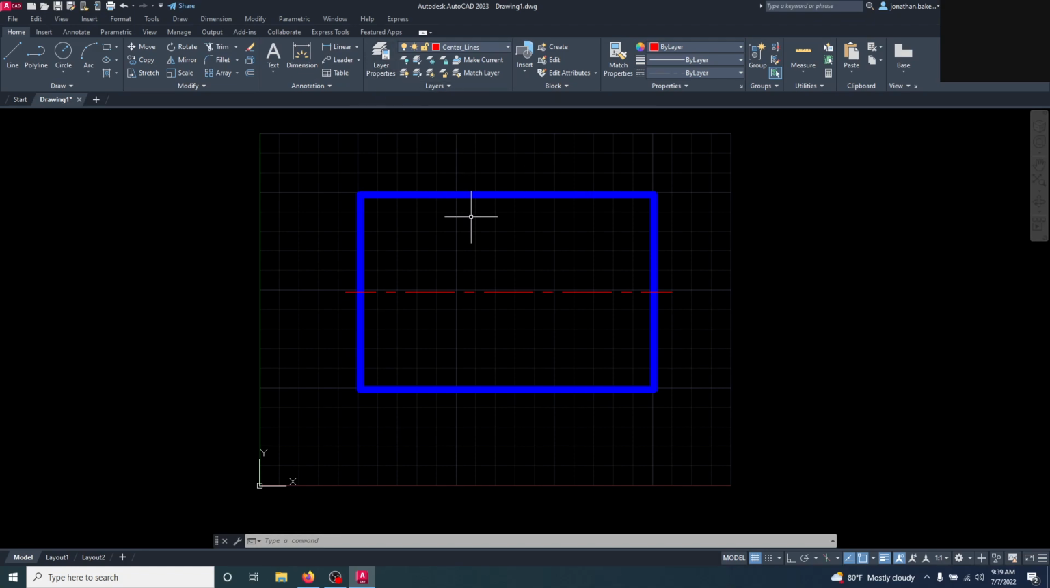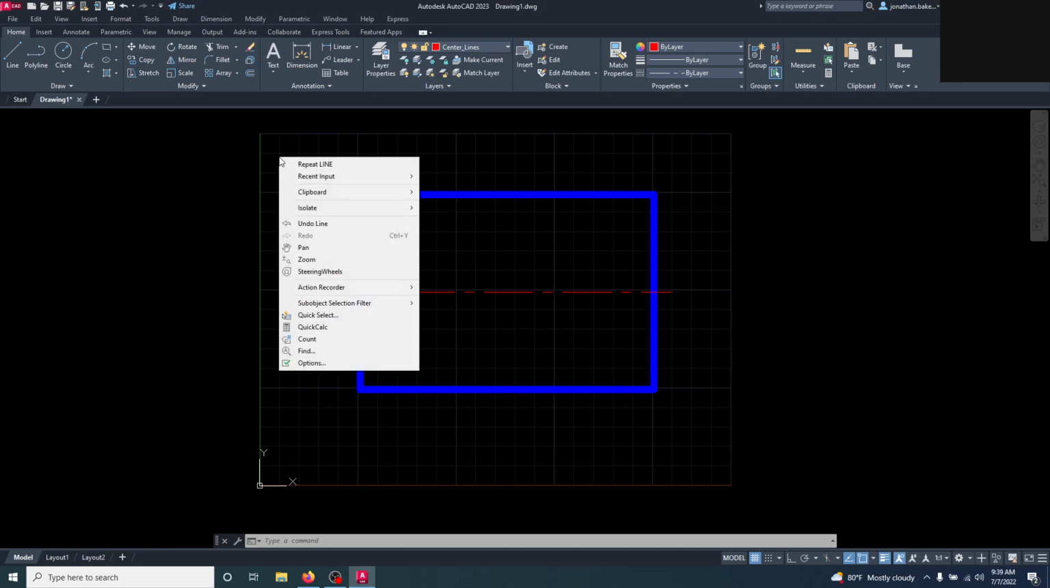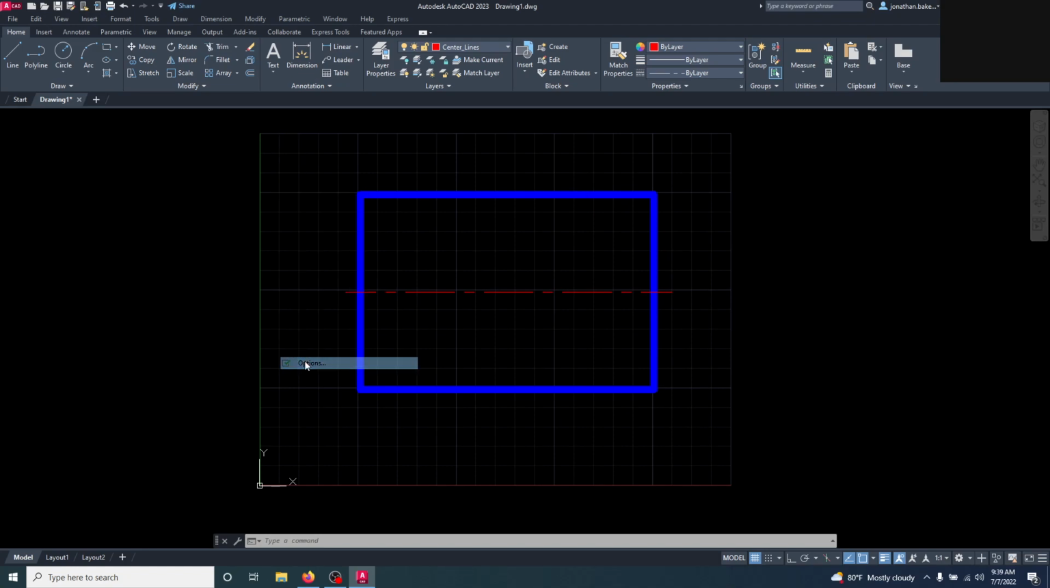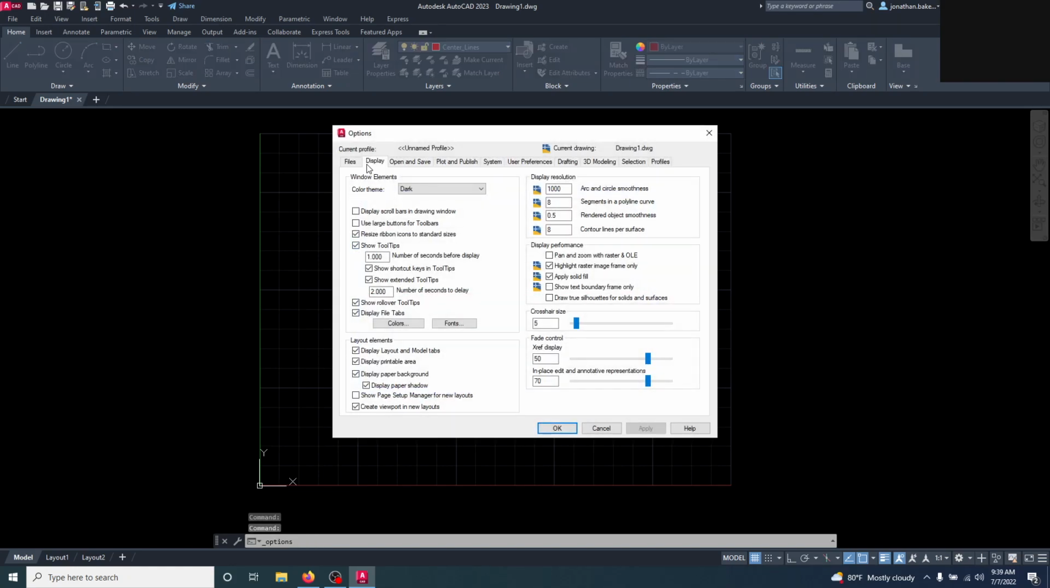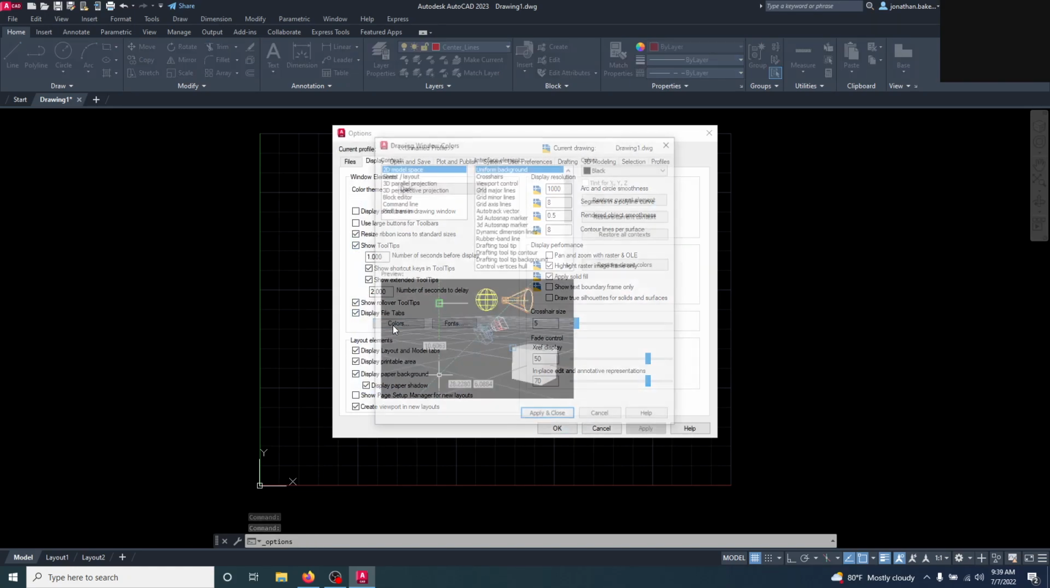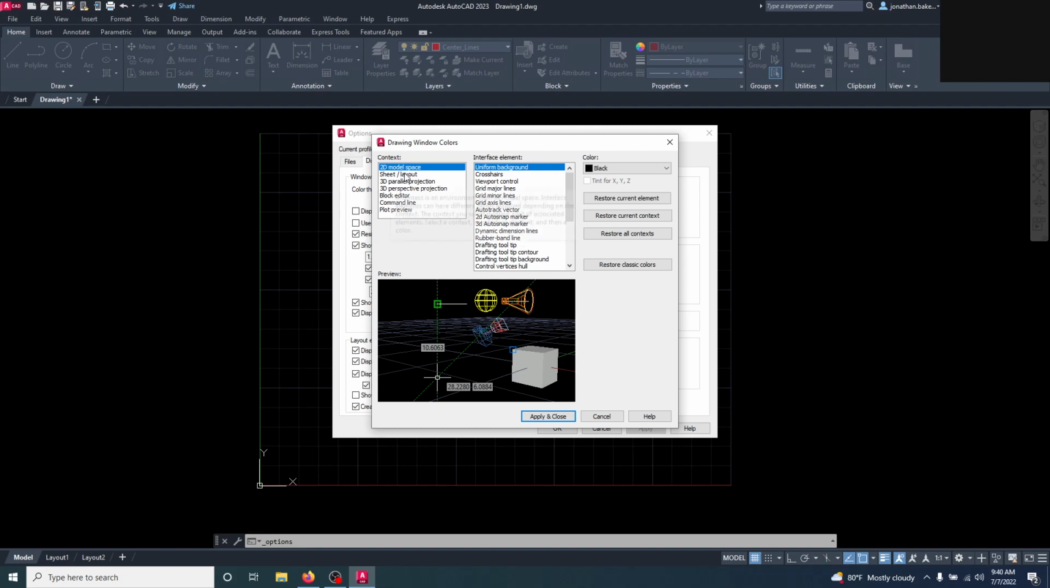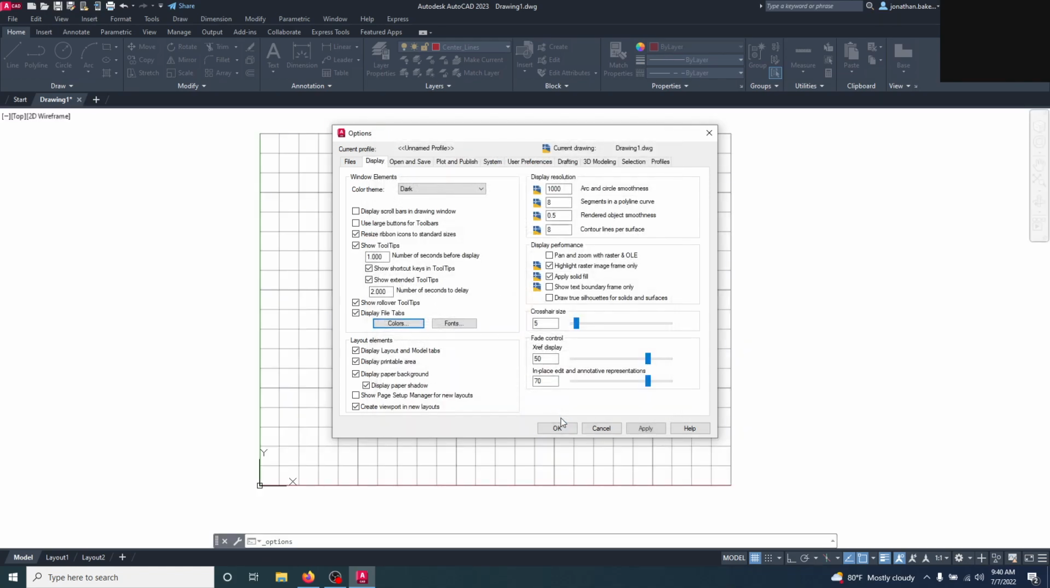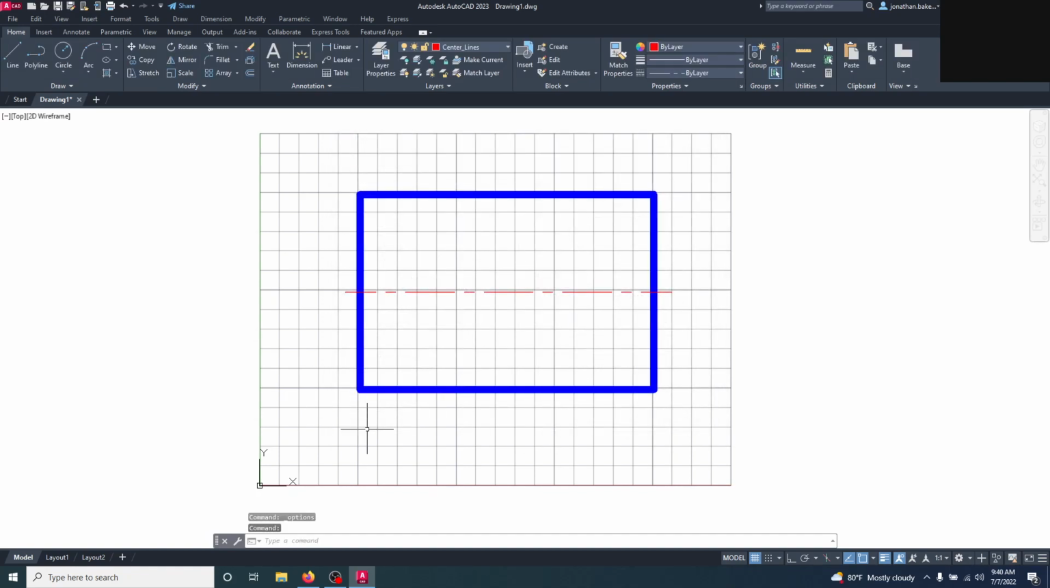Another thing I like to do is I like to change the background color from black to white. That way these lines stick out a lot better. So go to right click, down to options, make sure you're in display, pick colors, make sure the 2D modeling space and the uniform background is highlighted. On this color drop down menu, go down and pick white and then apply and close, OK, and your background turns white.